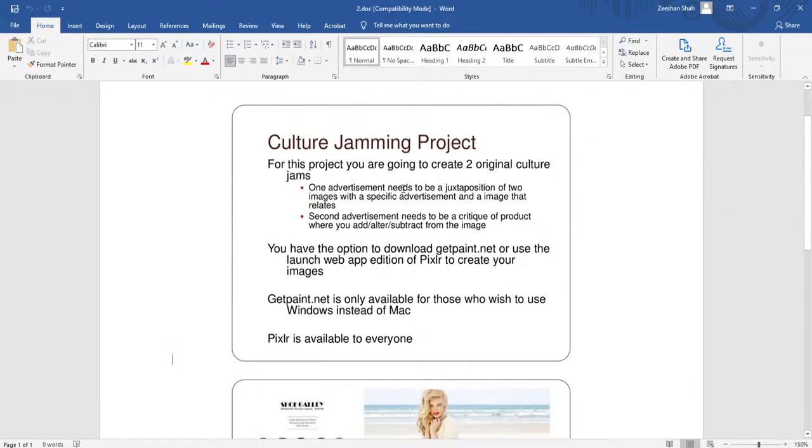So, culture jamming project. For this project, you are going to create two original culture jams. One advertisement needs to be a juxtaposition of two images, with a specific advertisement and an image that relates. So what you need to do is take an image of an advertisement which you can find on the internet. The second advertisement needs to be a critique of the product, where you add, alter, or subtract from the image.